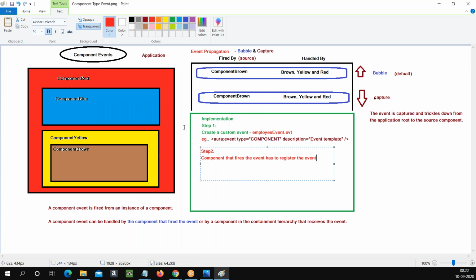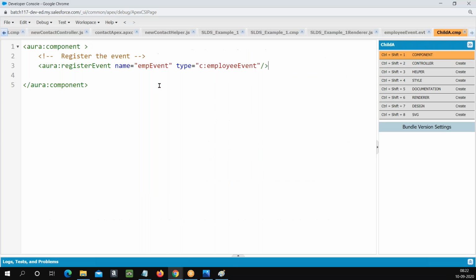And how are we going to fire it? This is a component that registers the event, so this component must fire the event. You can fire the event from the controller side. So here I just include a button.